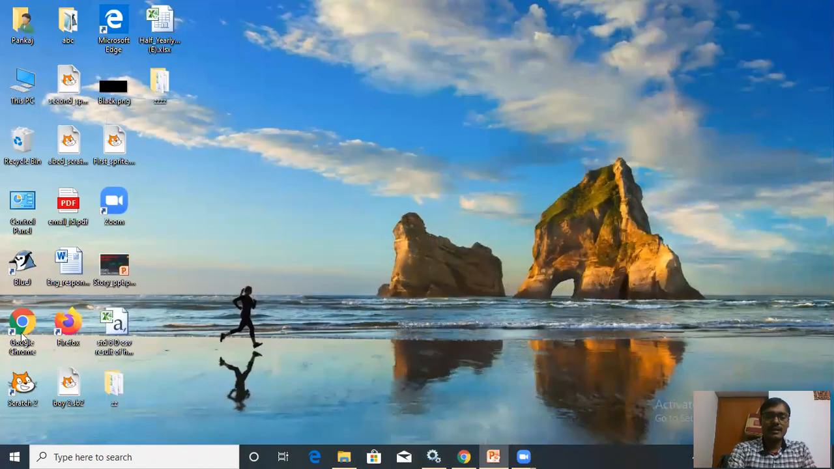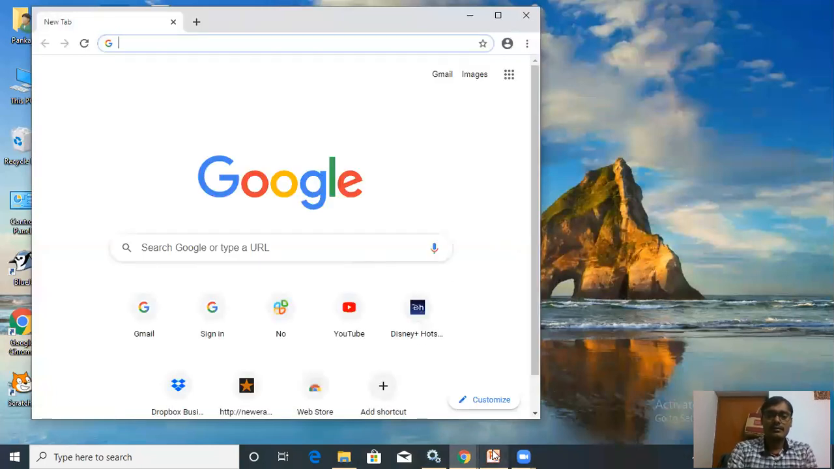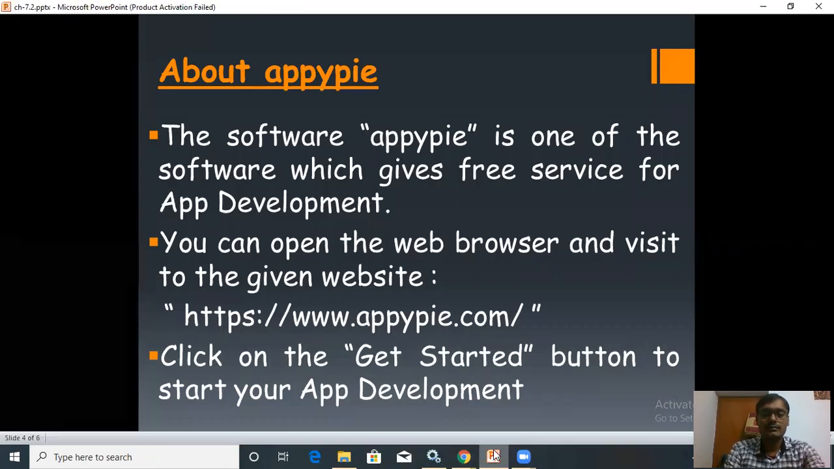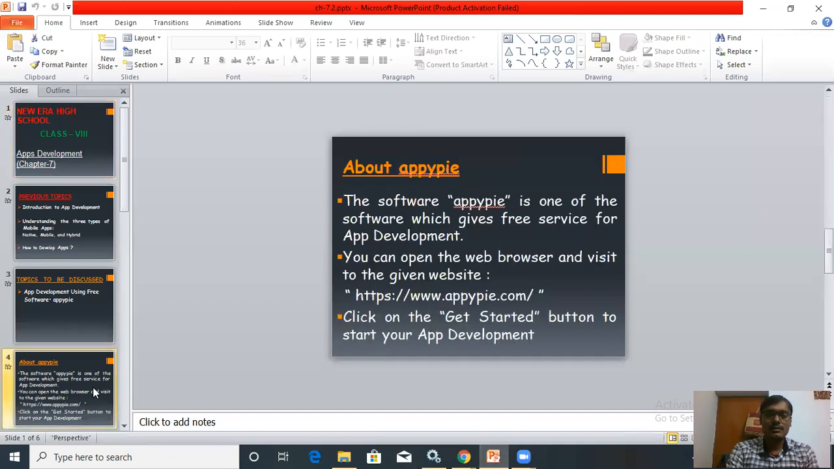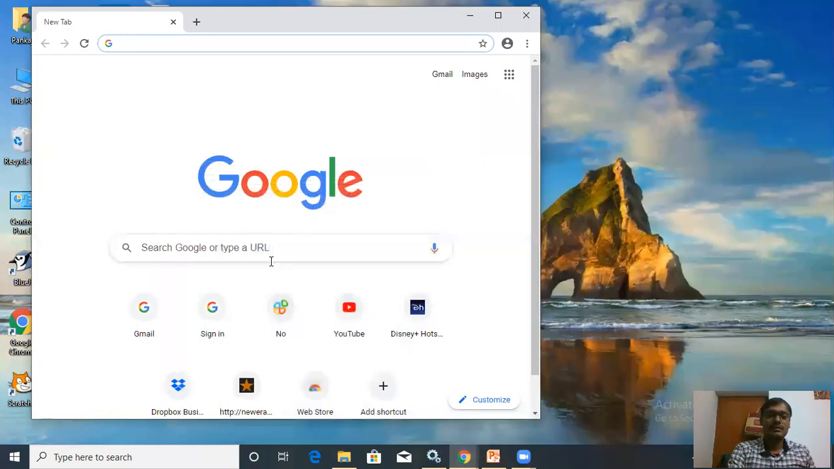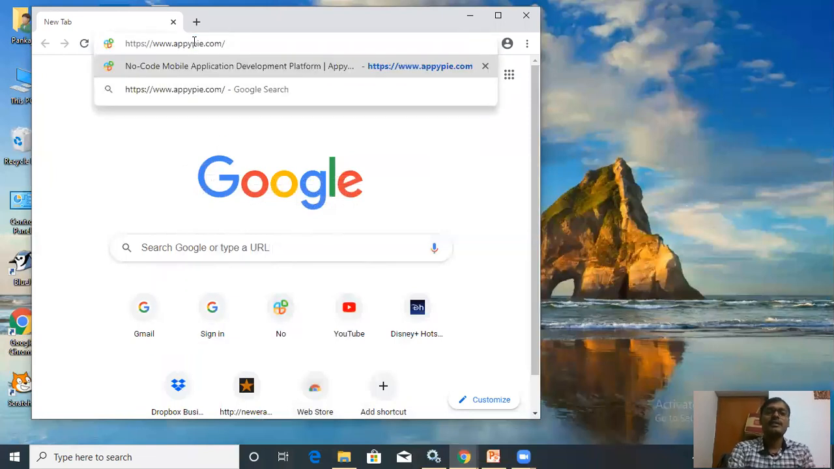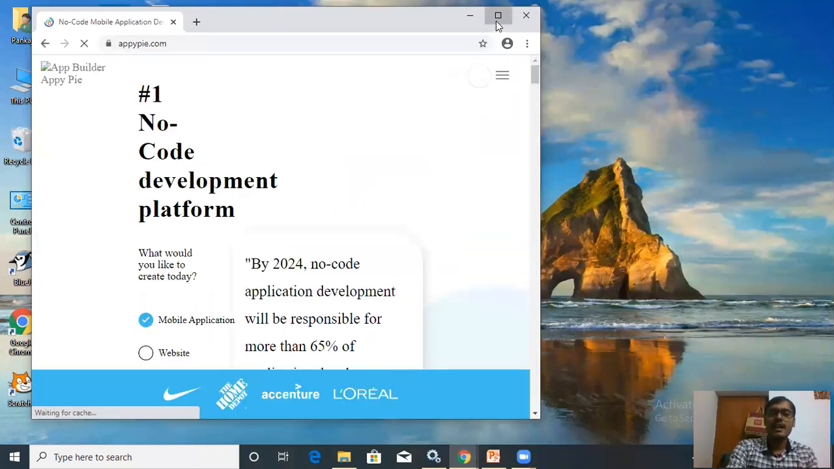First, you have to open any web browser like Google Chrome, and you have to enter this link https://www.appypie.com. So I'm copying this link and I'm pasting this link in its URL address. Press enter key.